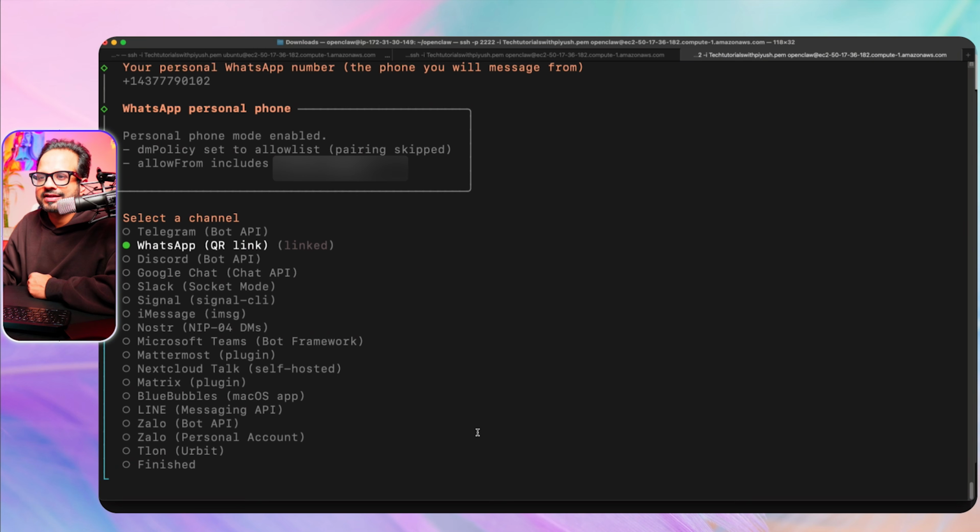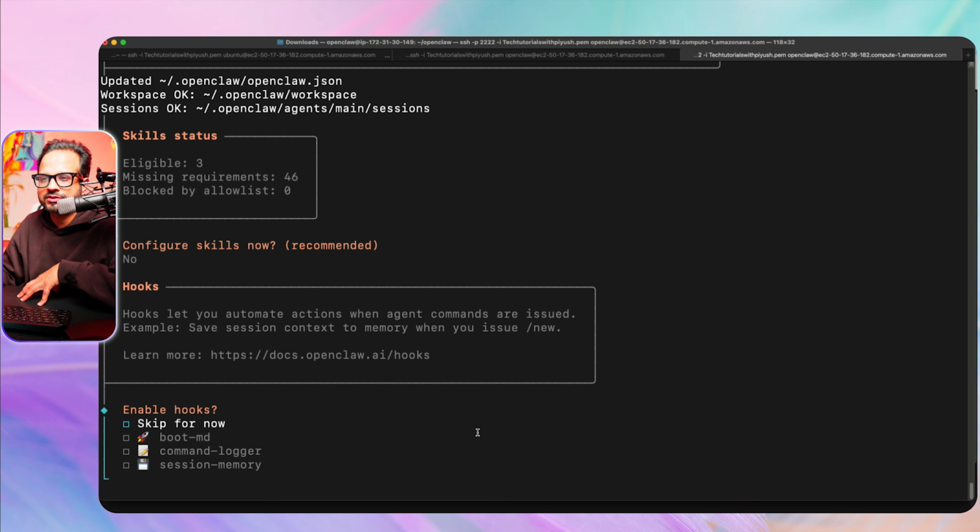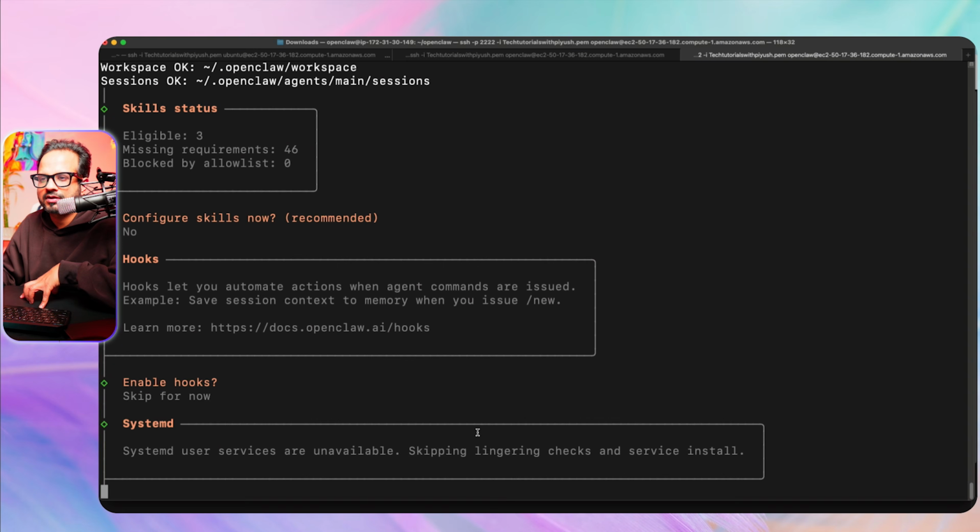Now it is asking for more channels if you want to select, or you can just go and hit finish. Okay, now do you want to configure skills now? So I'll not configure skills at this moment, but you can configure skills now. Maybe I'll try to cover it later on if you want. But for now, let's just use no and enable hooks. So skip for now. Now it says it will just start the system processes and your OpenClaw agent will be configured after this. So let's just wait for it to be done.